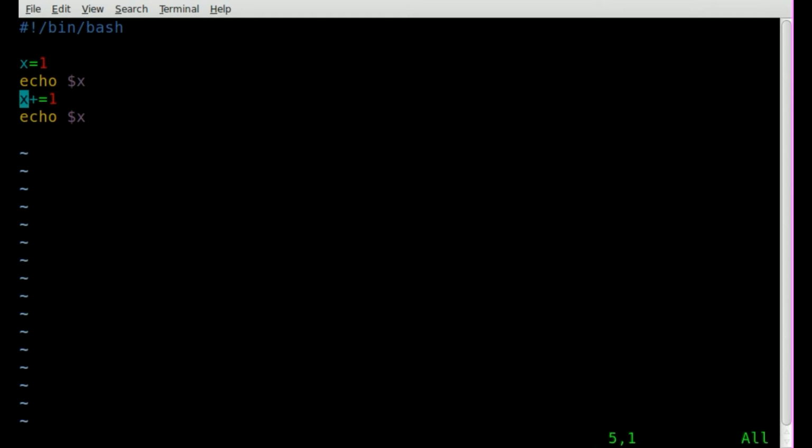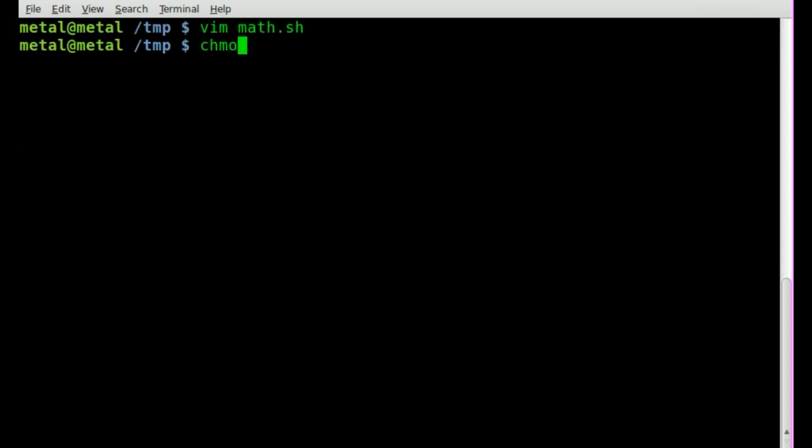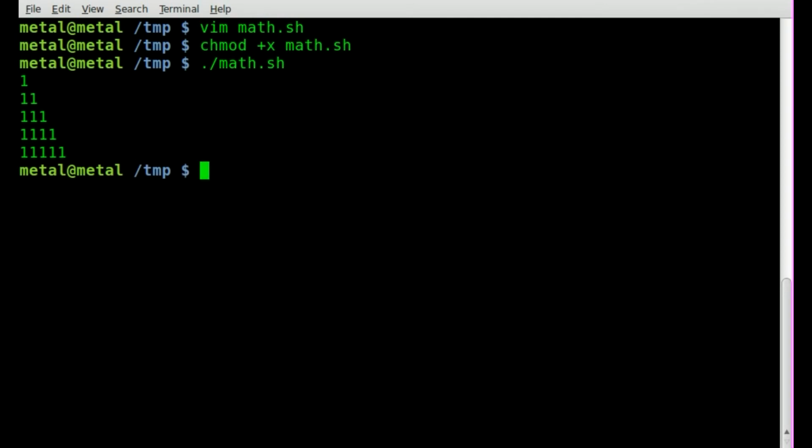And what I'm going to do here is copy that line a few times, like so. We'll save that script. We'll make it executable with chmod plus x and the name of our script. Now, if I dot slash that file, the output, as you can see, is not adding 1 to x each time. It's going 1, and then 1, 1, and then 1, 1, 1, then 1, 1, 1, 1, and then 1, 1, 1, 1, 1.